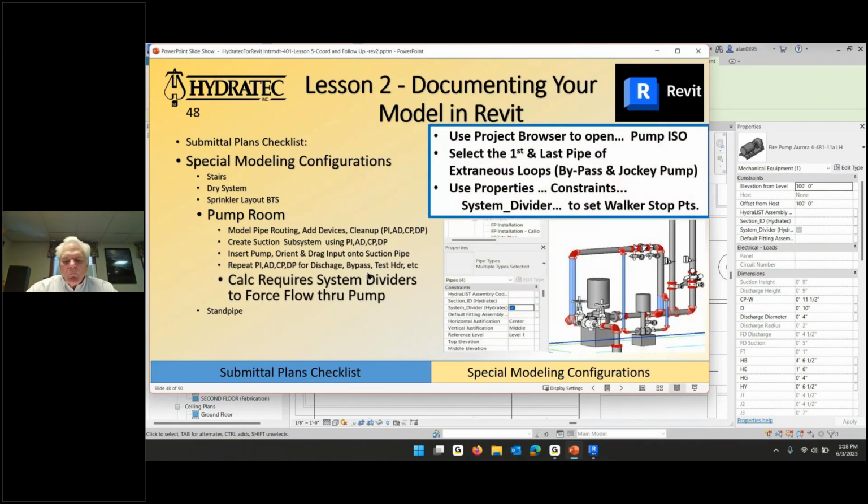And one special thing is when you're doing calculations with a fire pump, you want to make sure that the walker system will only go through the fire pump, not the jockey pump, not the bypass loop, not sneak through from one system to another through the drain piping. So any extraneous loops should get excluded from the calc.